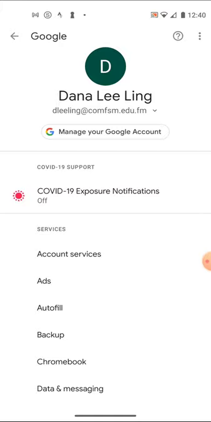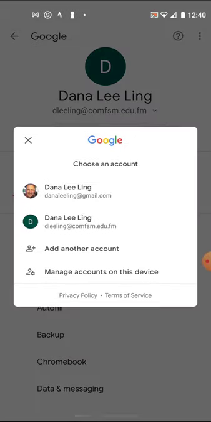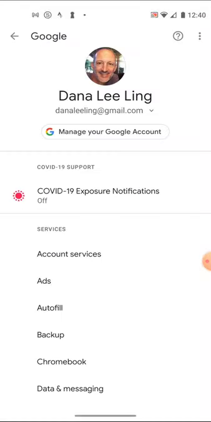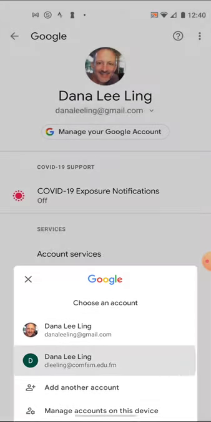There's a little tiny down V shape above the manage Google account. I'm not clicking on manage Google account. I'm clicking on my name here, the D part. And here I can add another account. You'll see I actually have two accounts on this phone.